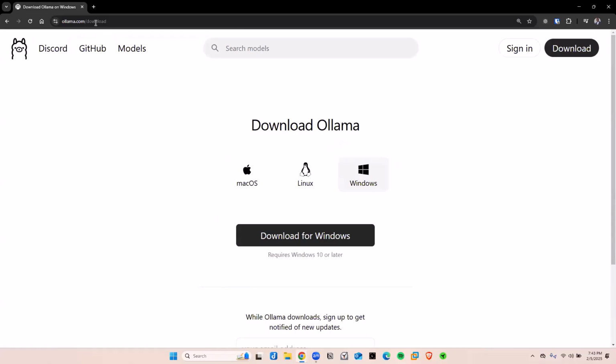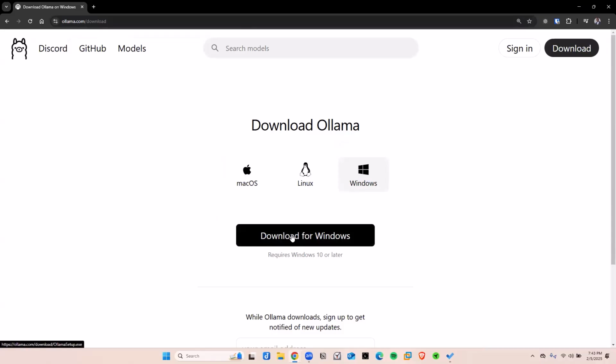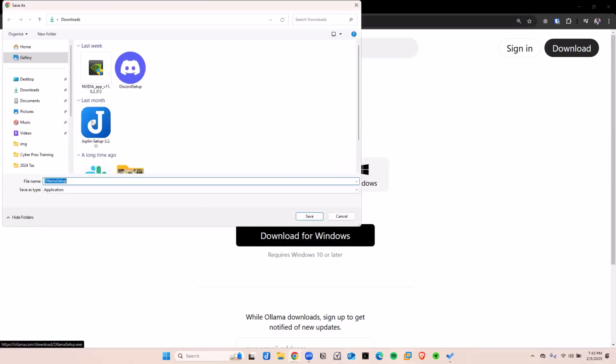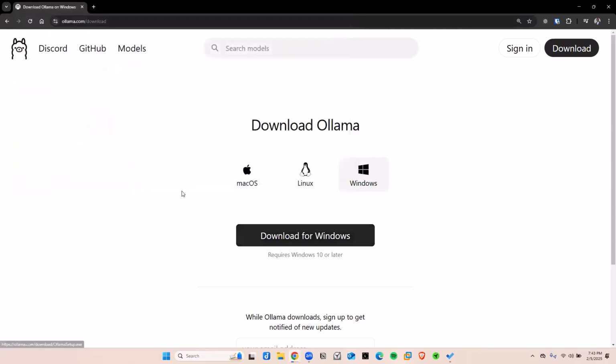It's going to take you to the download page, and I'm on a Windows machine, so I'm going to go ahead and download for Windows. Then save the Ollama setup into the download folder. I'm going to go ahead and save that in there. And once it's saved, you will have to double click on it so you can get into the installation process.